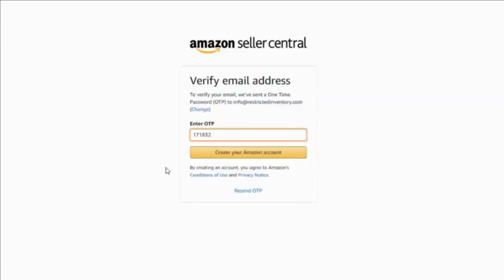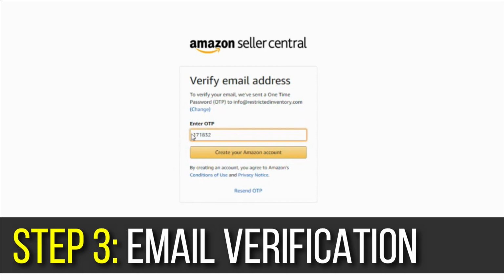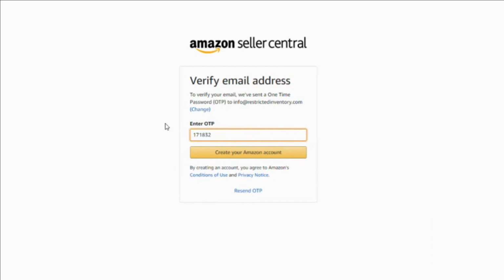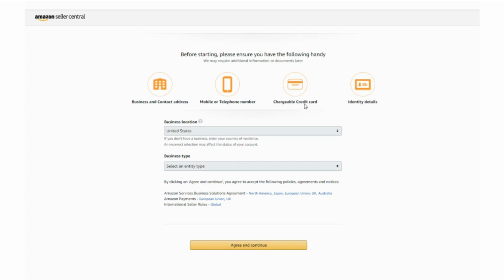After you click on next, it's going to have you verify your email address. So open up your email. You should have just gotten a verification code. Simply copy and paste that verification code here, and you're good to go. Click on create your Amazon account.